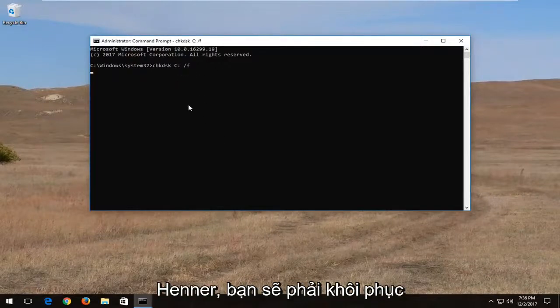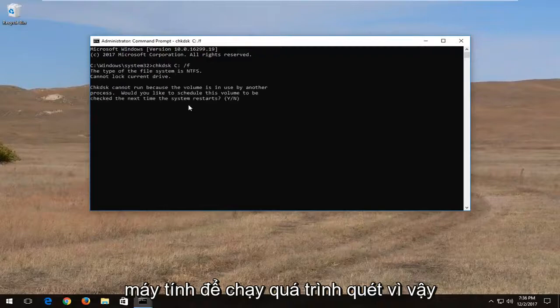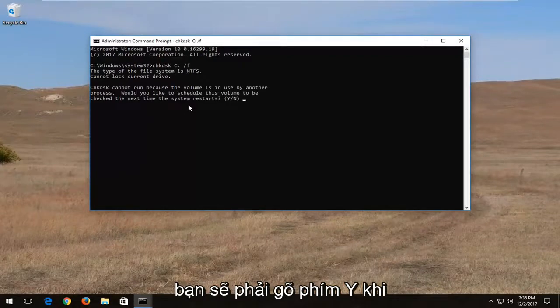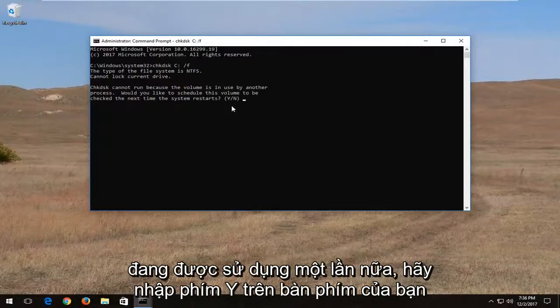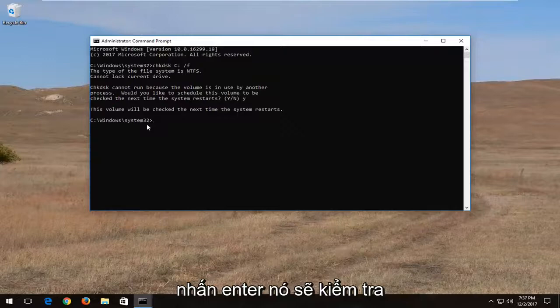You are going to have to restart the computer in order to run the scan, so you're going to have to type the Y key once you come back with this prompt that says CHKDSK cannot run because the volume is in use. Again, type the Y key on your keyboard, hit enter, and it will check the volume the next time your computer restarts.